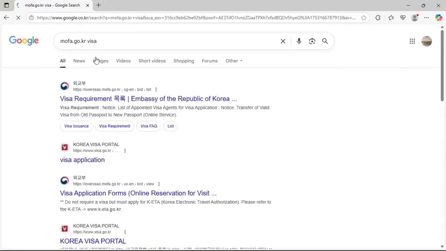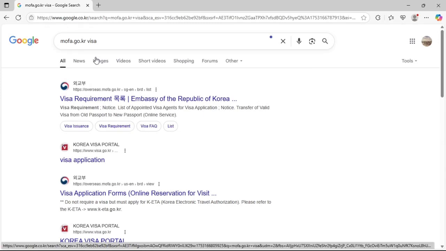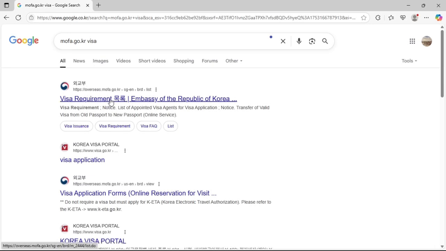So guys, let's get straight into filling the forms. No time wasting today. First of all, if you don't know where to get the visa forms on the Korean embassy's website, this is what you type: mofa.go.kr visa. And you just enter the website.